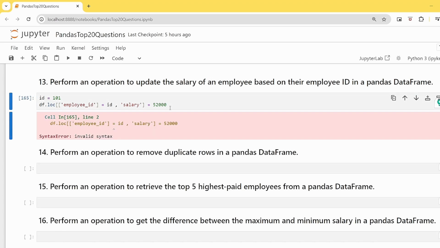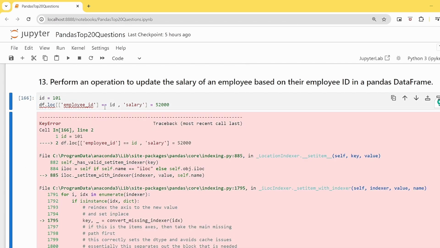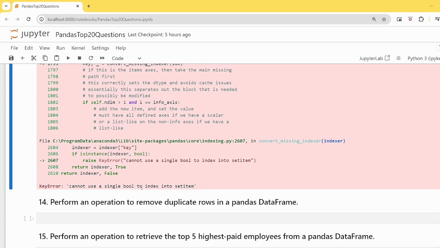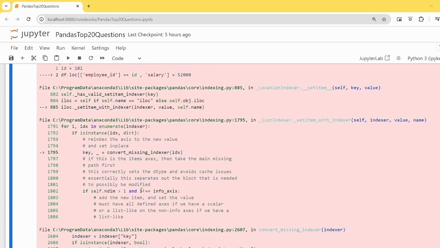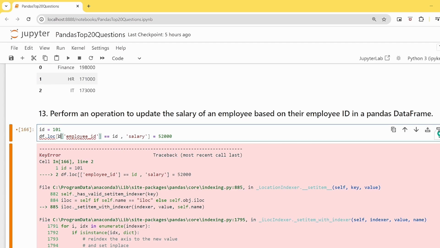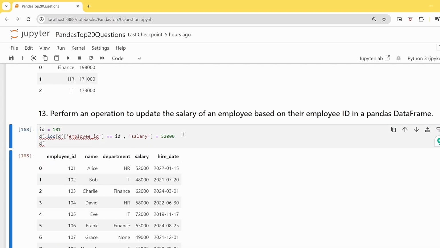Okay, now when we run this, it is invalid syntax. Okay, this will be twice. Again it is showing something. Cannot use single boolean to index into set item. df.loc. Okay, this df is missing. So we got this. Let's print data frame. See, it becomes 52,000. So this is how we can do.